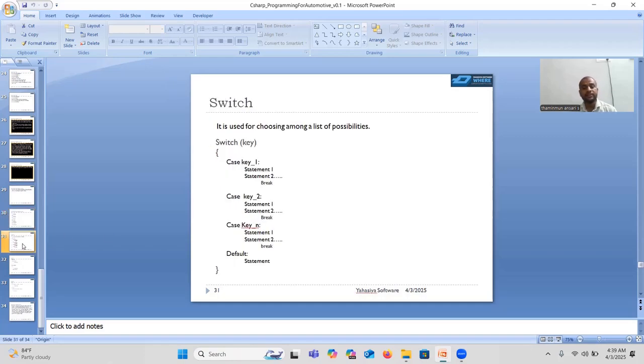Another conditional statement that we have in C# is switch. The switch is there in every language. It is there in C, it is there in Java, it is there in every other language. The switch is also here.